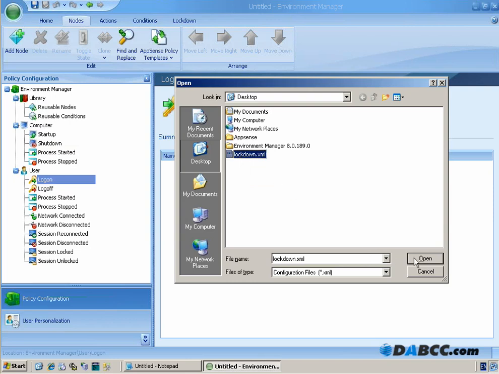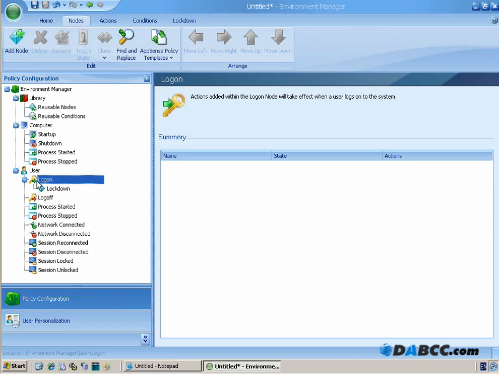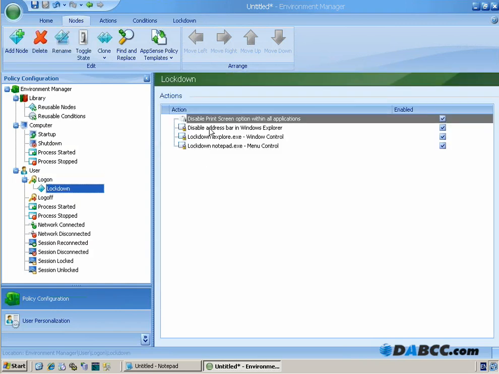And there's my lockdown template, just in the form of an XML file. Click Open, and what you'll see is it's recreated my lockdown node, and it's brought back in my actions that are going to lock down my system. So very easy, you can start to build up a library of configuration snippets, if you like, and reuse those elsewhere.